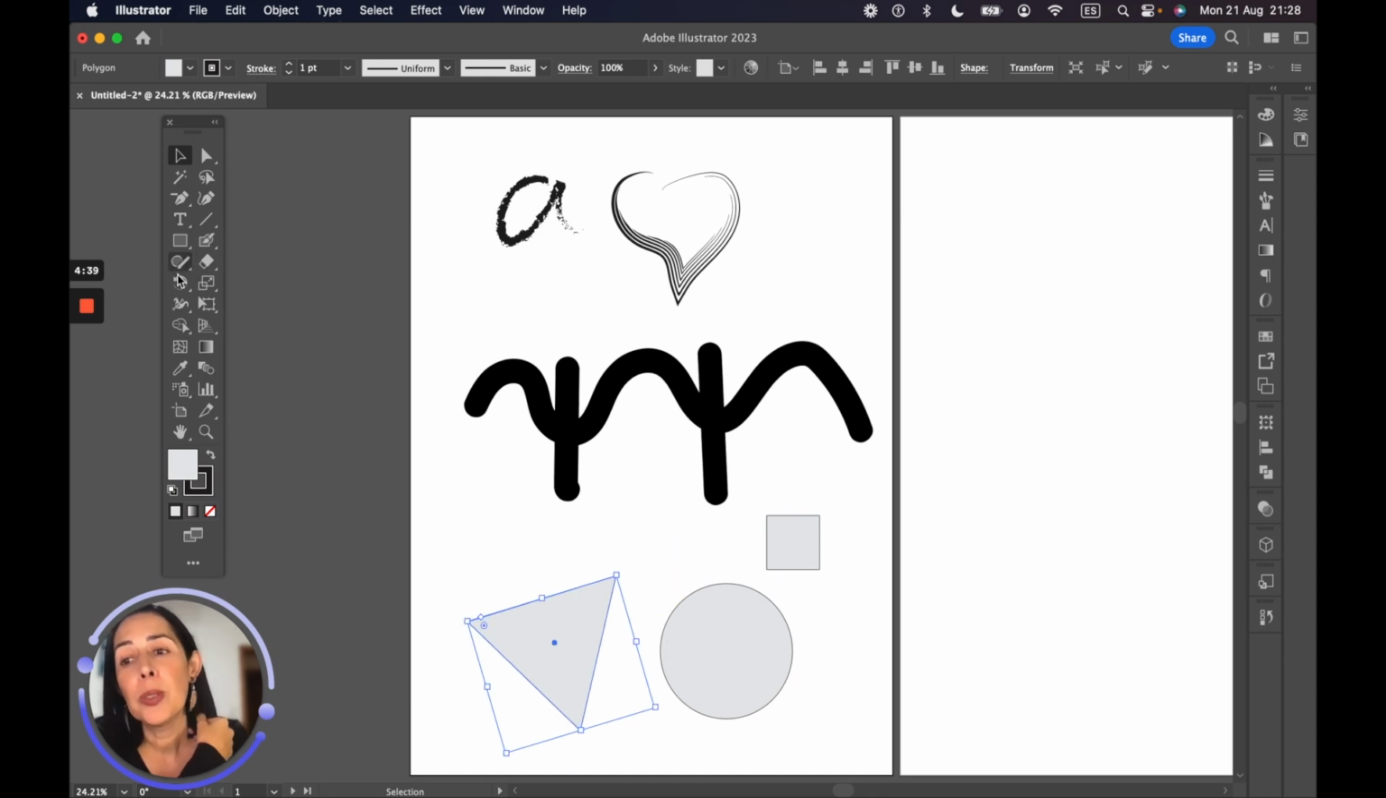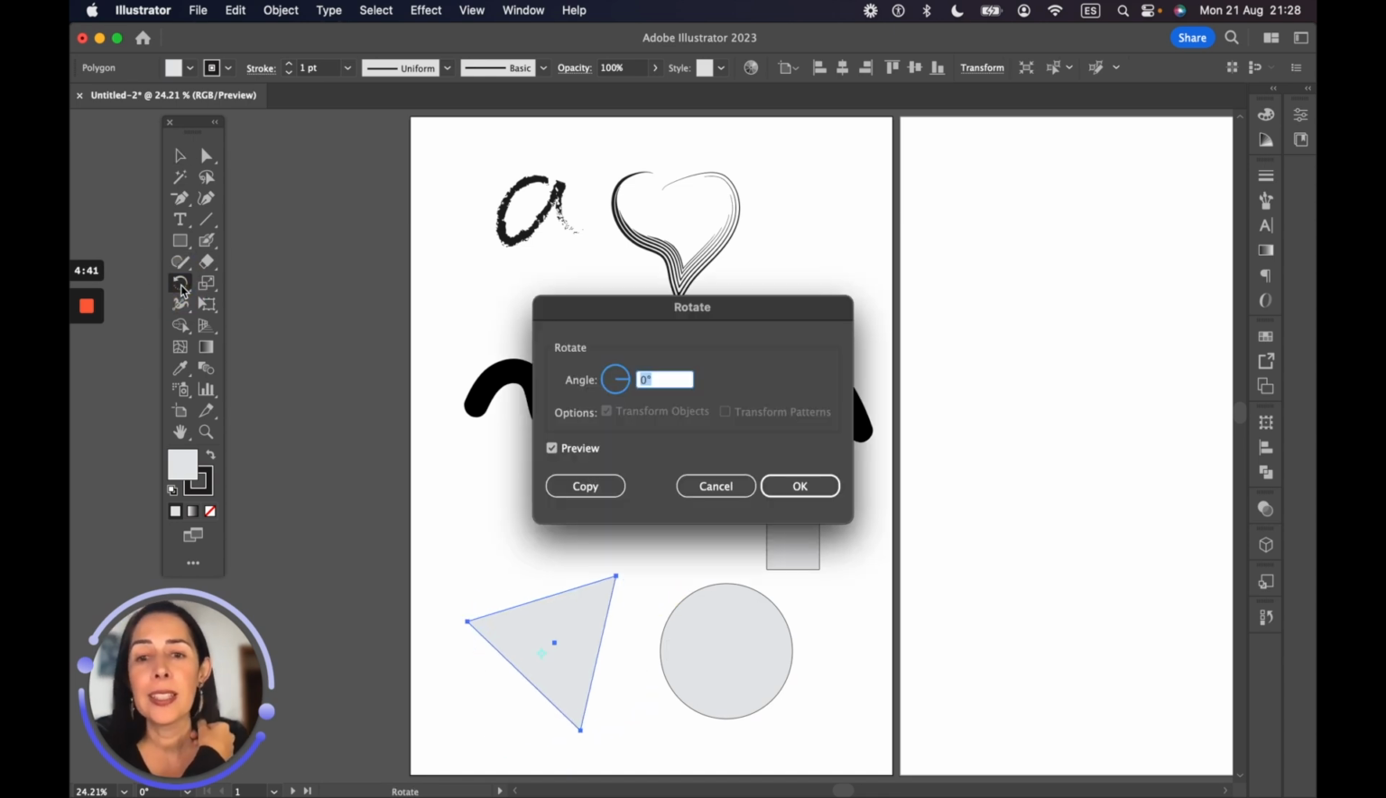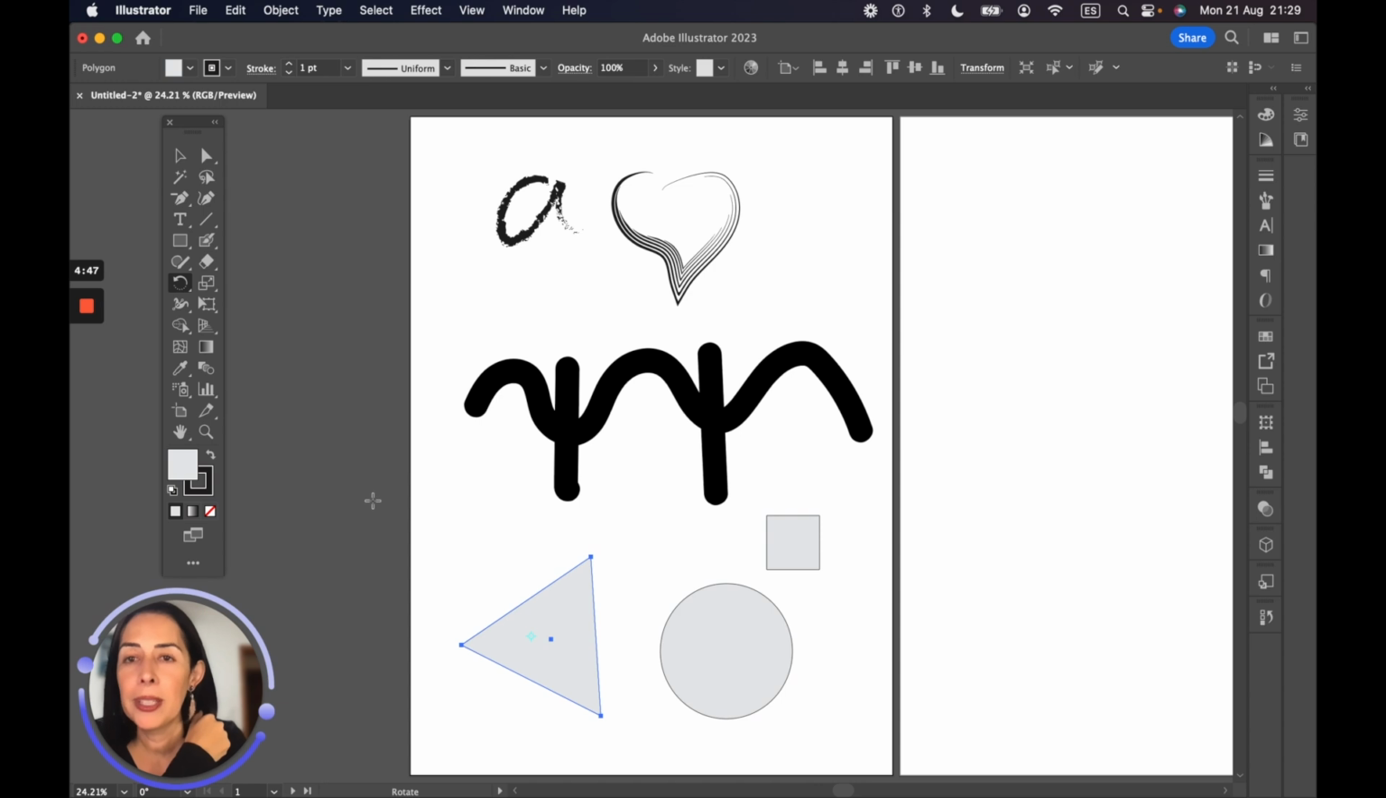But if you want to do it with a specific number, you can double click it here and define the angle. Maybe you want to rotate it 17 degrees. You press enter and here you have it. Remember that when you double click the toolbar, you're able to see more tools, or more definition and details about the use of the tool. If you click and hold, you have the reflect tool.